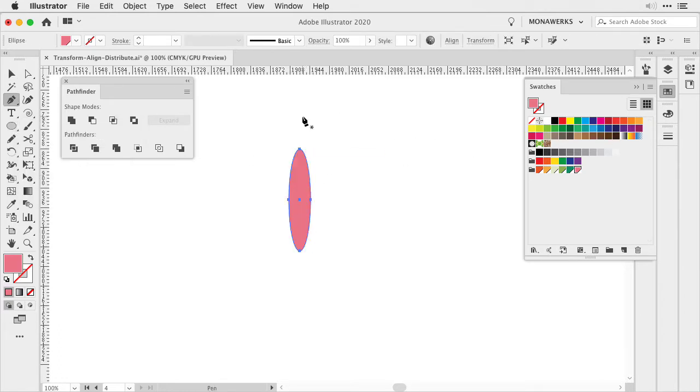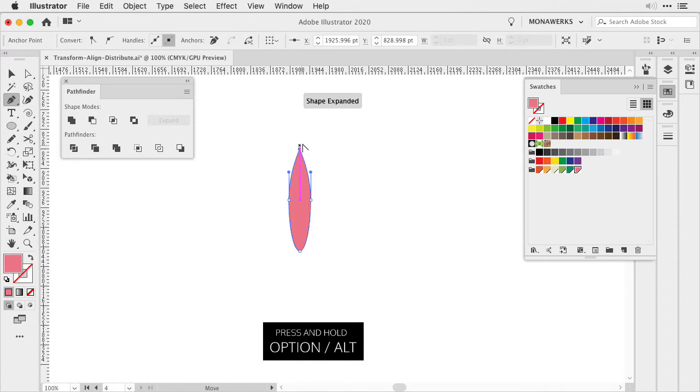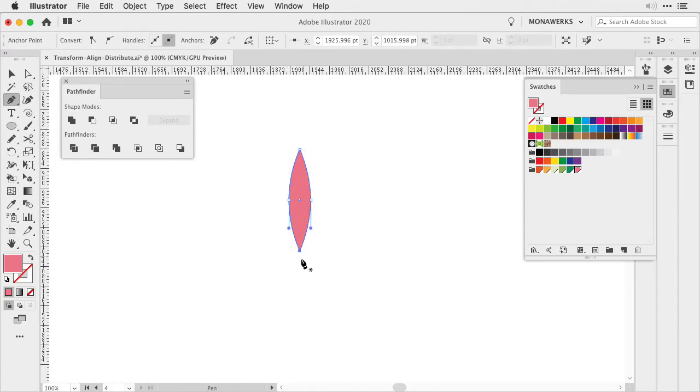Now with the pen tool, if you press the Option or Alt key, you'll get the anchor point tool. If you press on the anchor point, it will take the roundness away and make it a sharp corner. This is a really quick way to create out of an ellipse a petal-like shape.